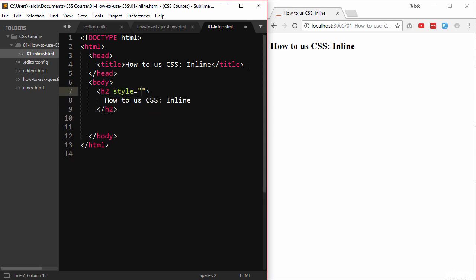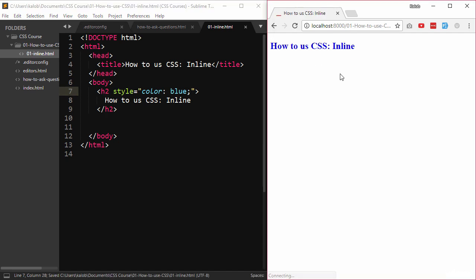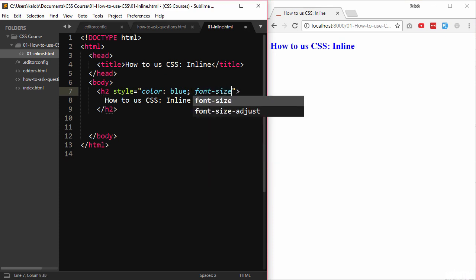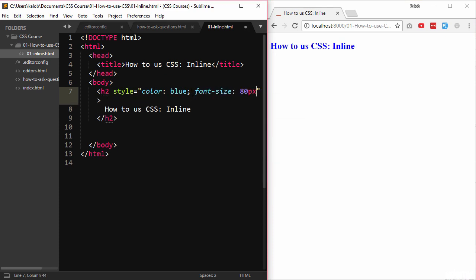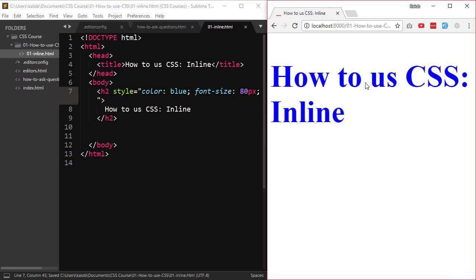So if we go in here and we use the style attribute, and we say, let's say color is blue. Save that, go to our page and refresh. All of a sudden our color is blue. Or if we wanted to change the font size to 80 pixels, go back to our page, refresh, look at that. We've got a huge, huge font. So that is all there is to inline CSS.